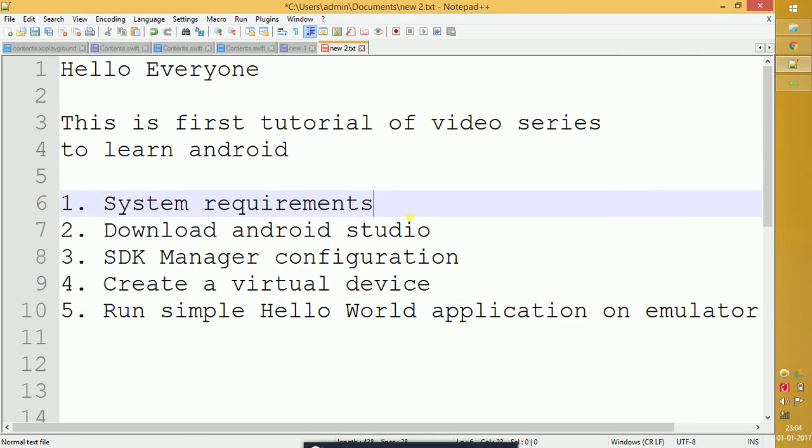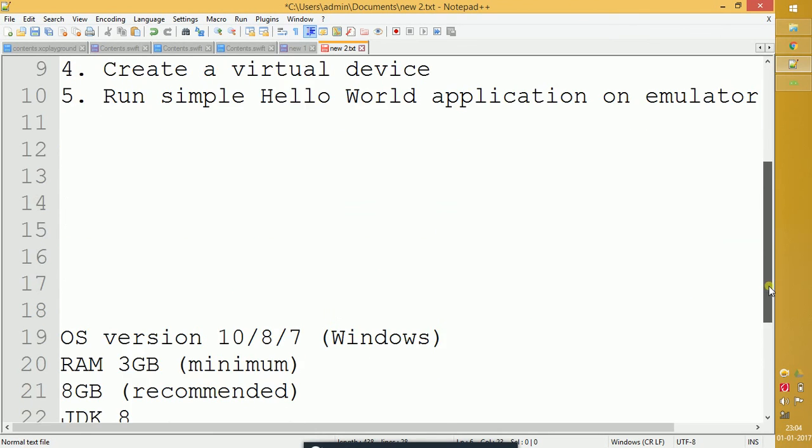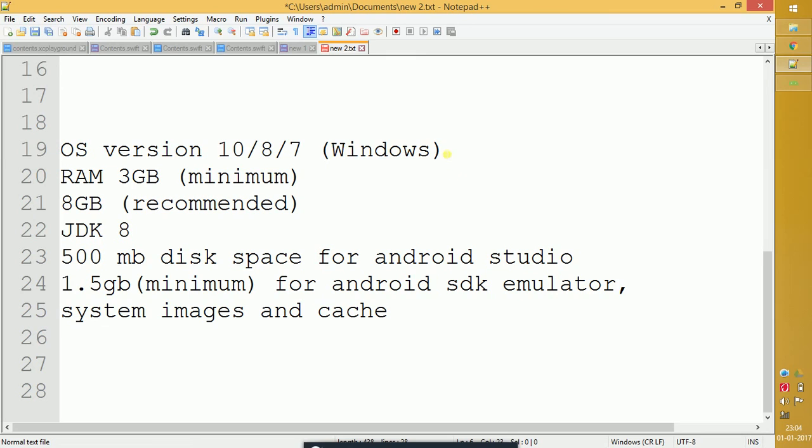So now, what are the system requirements if you want to download Android Studio? If you're using Windows, then you need to have minimum Windows 7. 8 and 10 is always preferable. You need to have minimum 3 GB of RAM. And if it's less than like 2 GB, your Android Studio is really going to hang. 8 GB is always recommended.